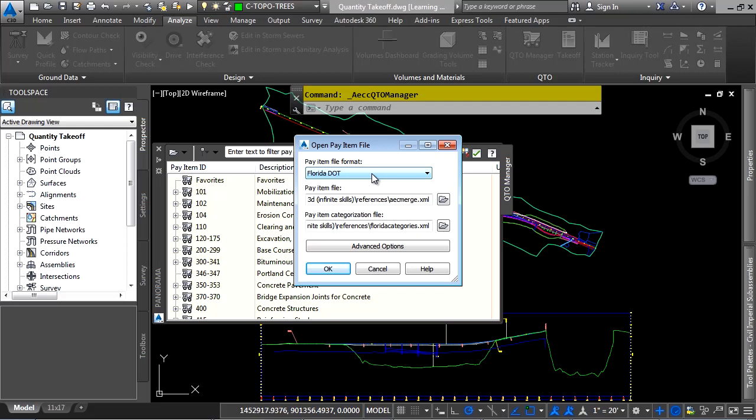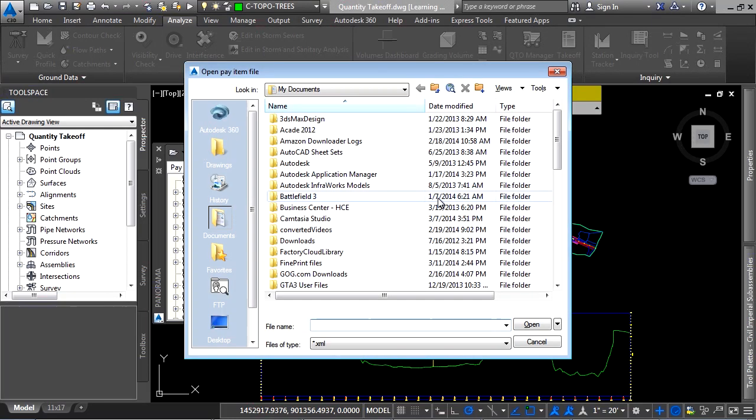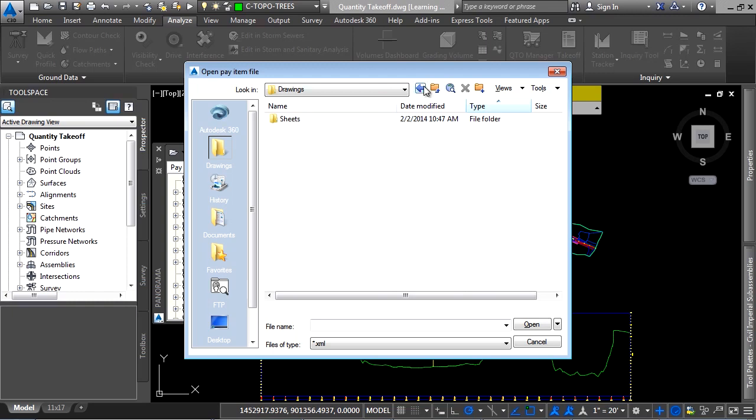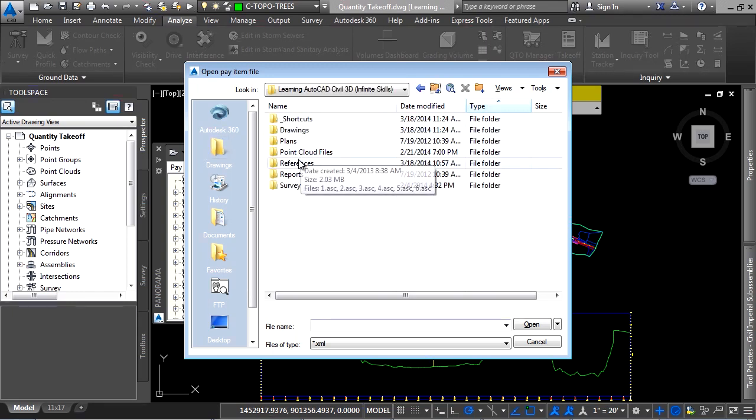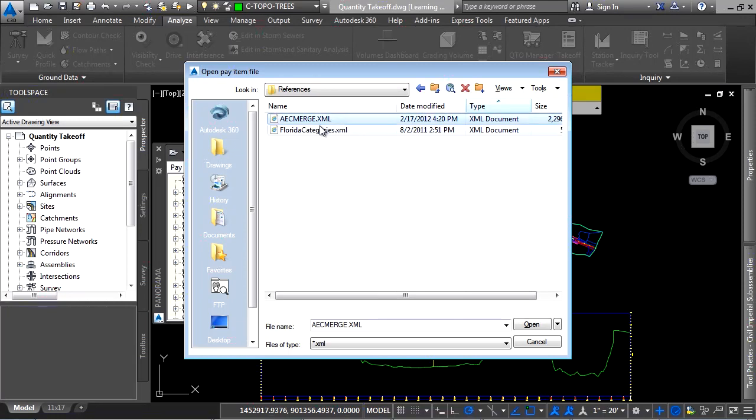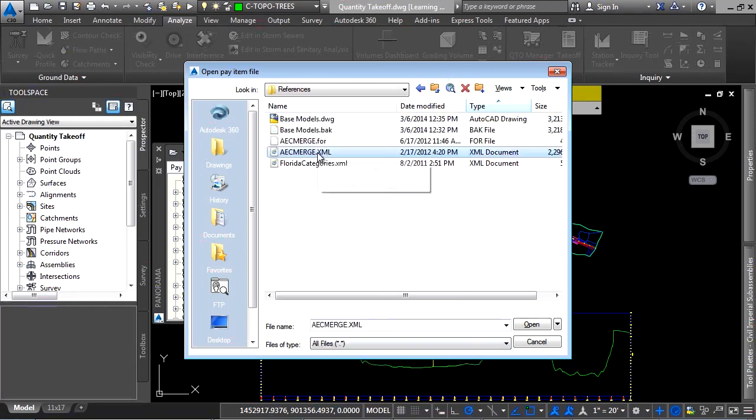This drawing already contains the Florida DOT's pay item file associated to it. The file is located in the Datasets folder. Let's navigate to that folder. If you navigate to C:/Civil 3D Projects, Learning AutoCAD Civil 3D Infinite Skills, the References folder, you will see that there is an AECmerge.xml file. This contains all the pay items for the Florida Department of Transportation's pay item list. Then we have the Florida Categories.xml file, which is a category file which will categorize all of these pay items.